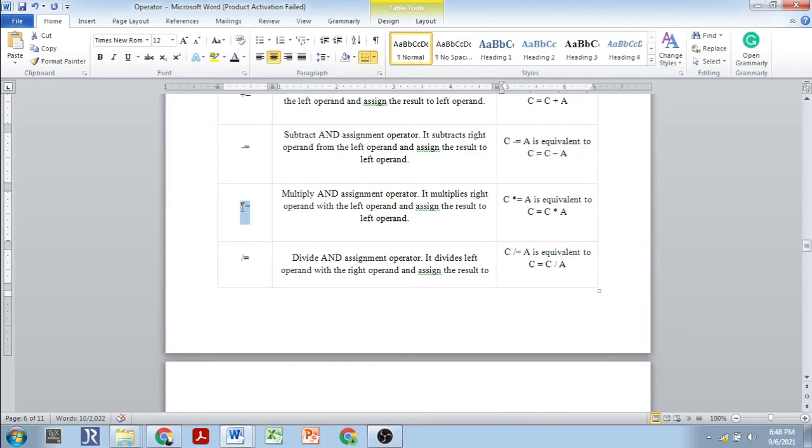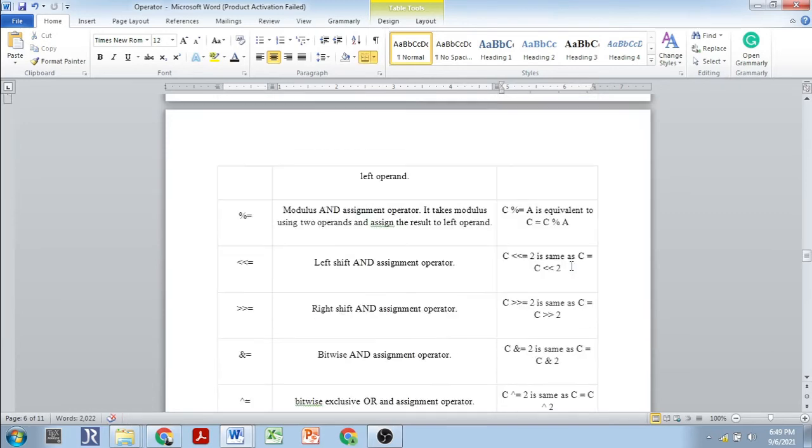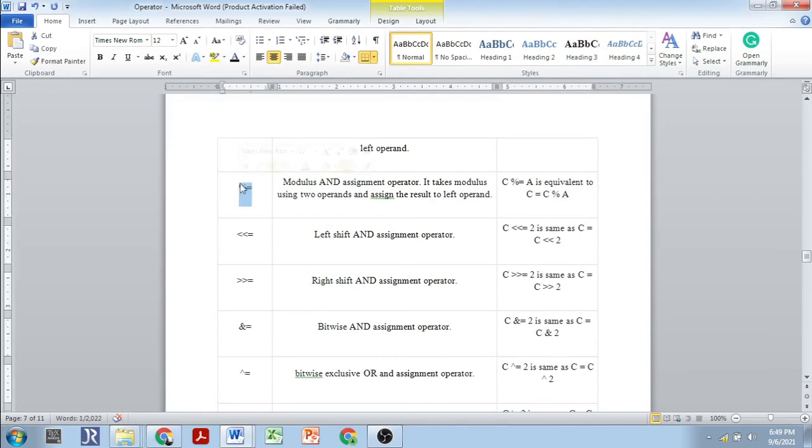Similarly, we have the multiplication sign with the equals to sign. It is known as the multiply and assignment operator. It will change this plus and minus to multiplication. That's it. Similarly, the divide and assignment operator will divide, so C divide equals A means C is equal to C divided by A. Similarly, the modulus operator will change the operand from plus, minus, multiplication, division to the modulus sign.